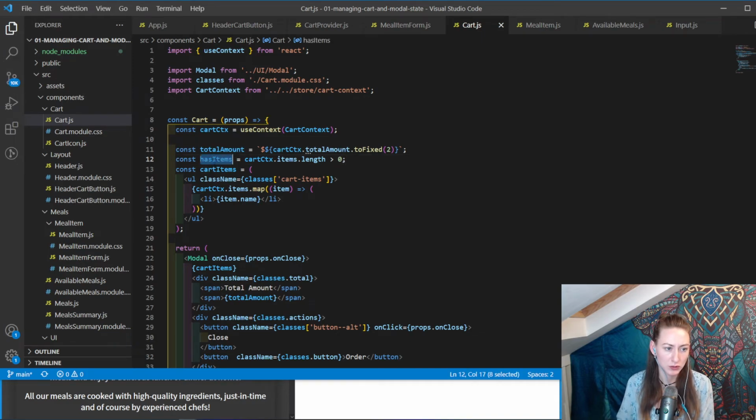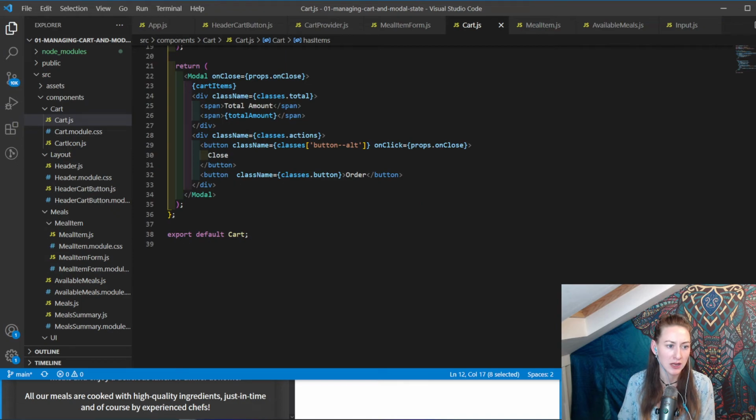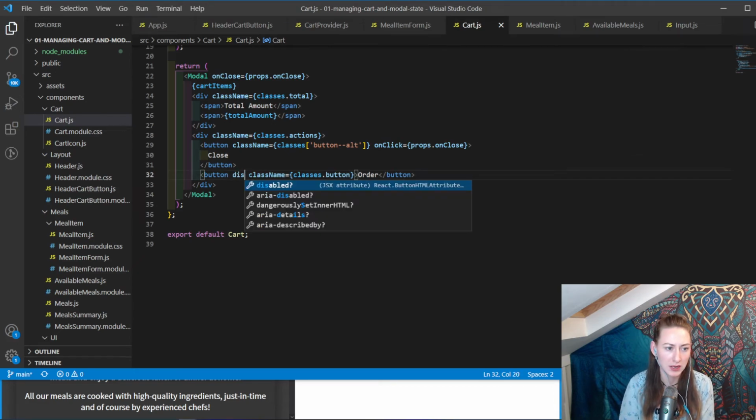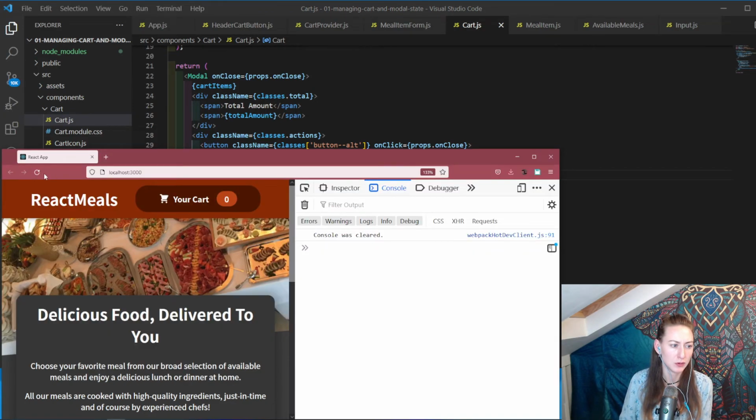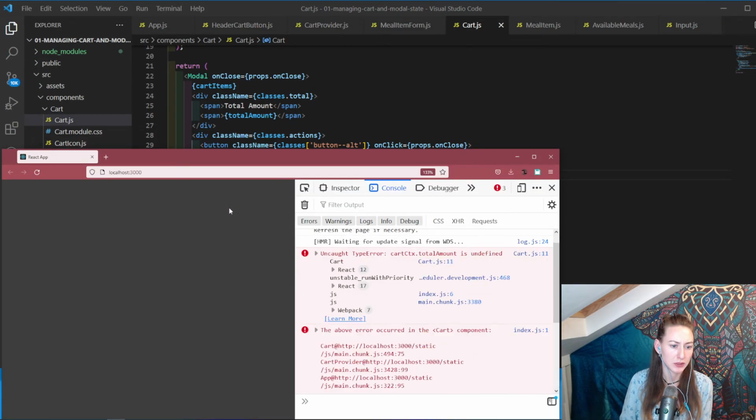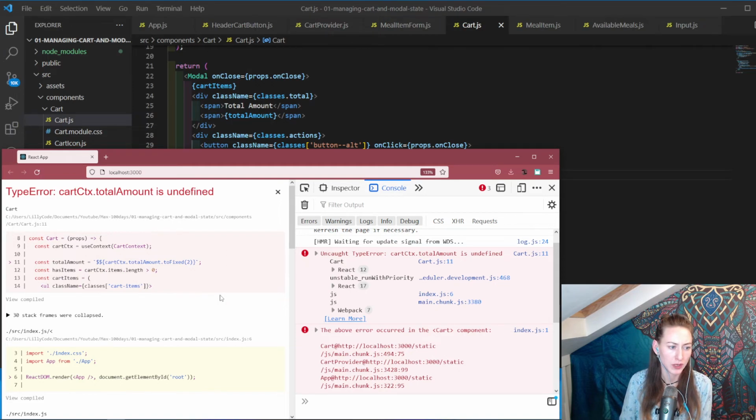So now we can only show this button if we have items. So we'll just say if has items. So rather than putting that here, we'll use it here, disabled, because we're not trying to show or hide the button. We're trying to just display it as disabled. So I'll disable it if we do not have items. Like so, perfect. So now, if I reload, if I open the cart, we have problems.